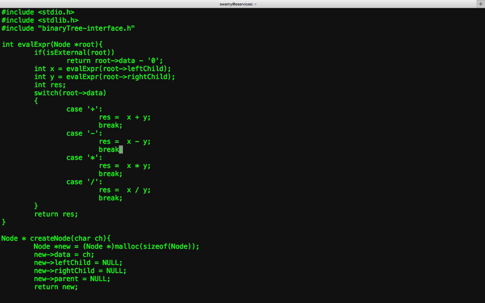So you evaluate the left expression first, then evaluate the right expression, and then add it. So this is exactly the evaluation that we do by hand when we look at an arithmetic expression. In this exercise, we assume that the arithmetic expression is stored in a tree, to which we have access via the root pointer, and then we evaluate the expression. As you can see, the evaluation is a post-order traversal.